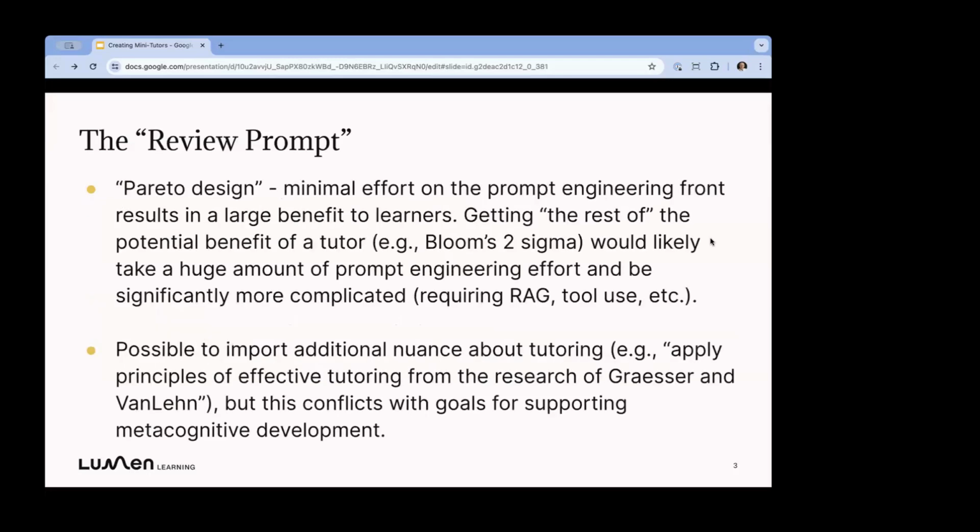I will say that it's kind of a Pareto design, in that I didn't invest a ton of effort, an hour or two maybe, into this prompt over several cycles, but with very little effort, you can get a ton of benefit. I say it's a Pareto design because if you wanted to get all the rest of the possible benefit out of generative AI as a tutor, it would take a ton of additional work on the prompt engineering side, and you're probably into RAG, and tool use and function calling and a bunch of other stuff that I didn't want to get into.